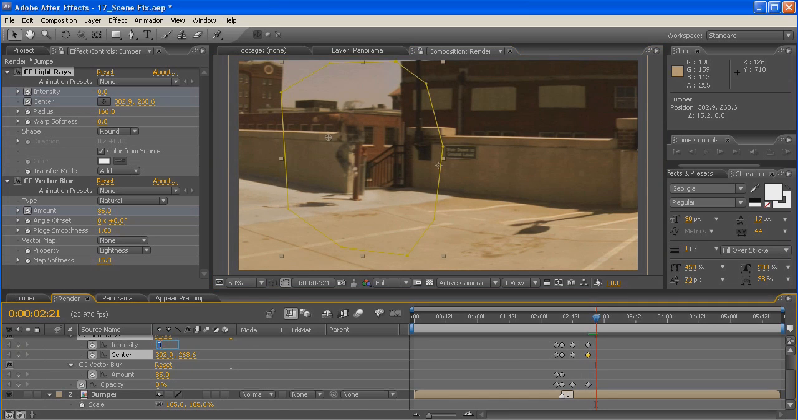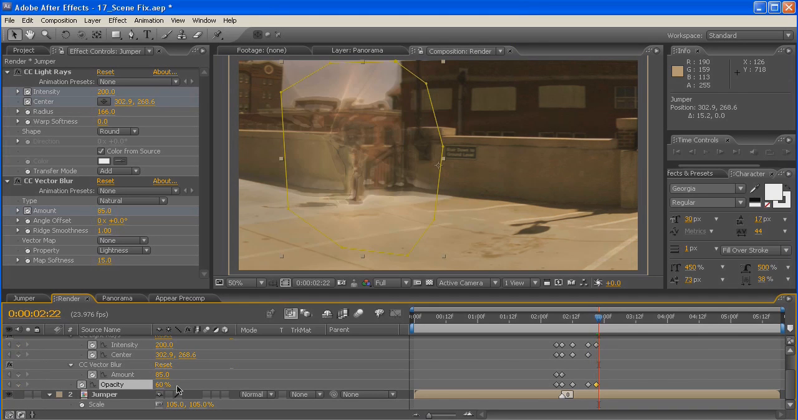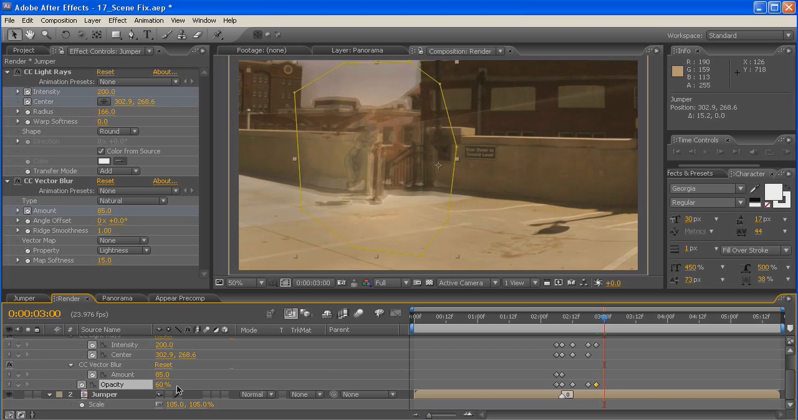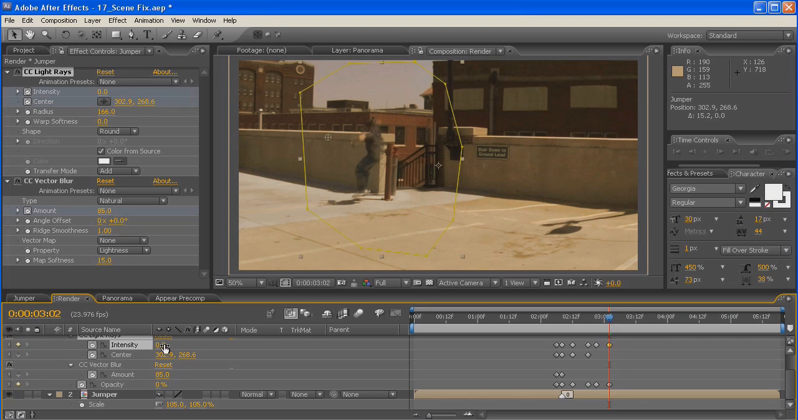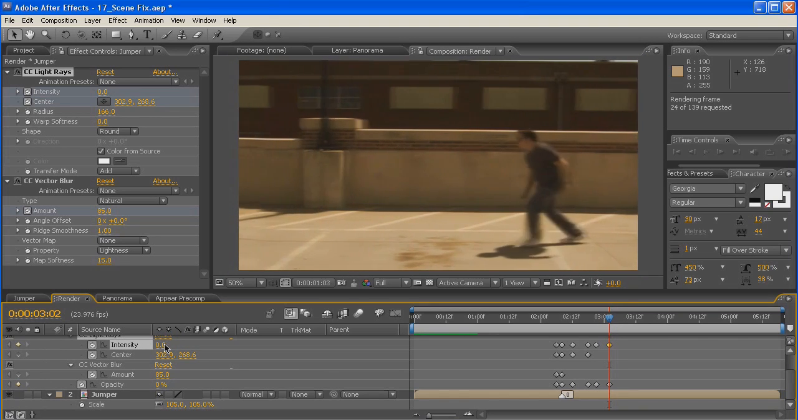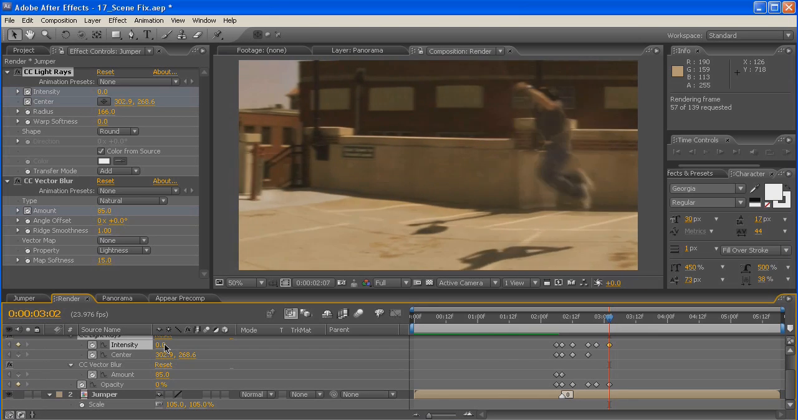Let's turn our CC light rays intensity up to 200, and let's also turn our opacity back up to about 60. Let's hit our page down key about 5 times, and let's turn our opacity back to 0 and our CC light rays intensity back down to 0 as well. Alright guys, and there you have it. We have just completed the advanced jumper effect.